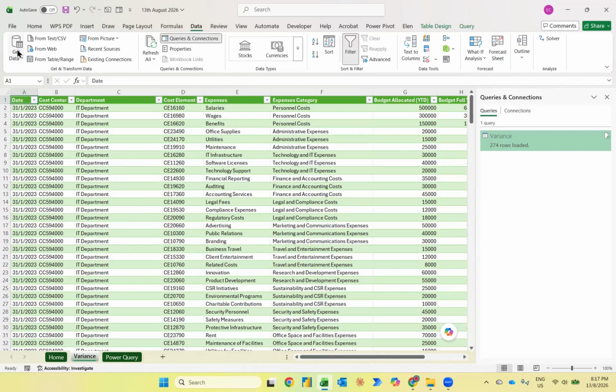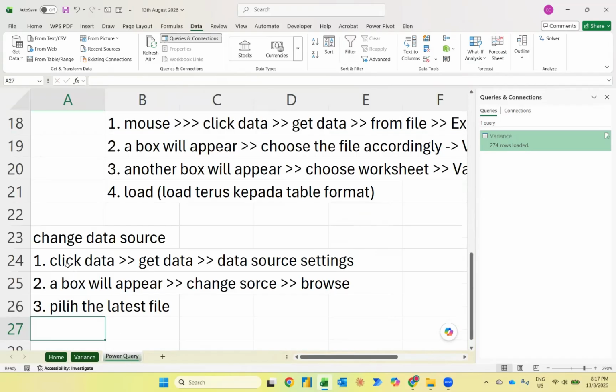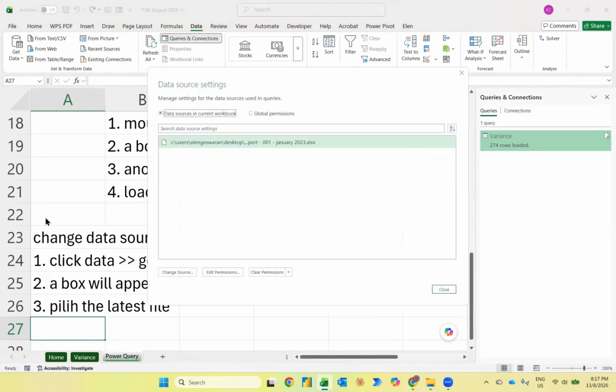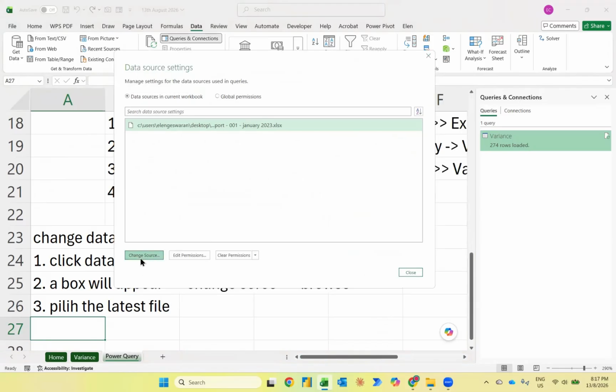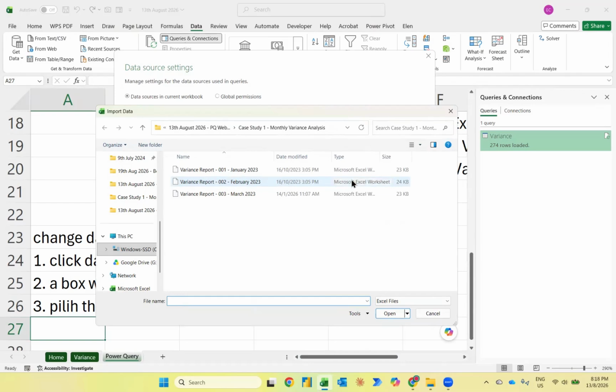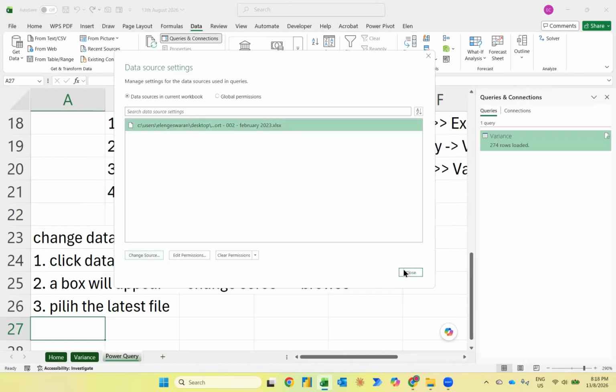So data, get data. So this is the notes. So click data, get data, data source settings. I click over here, and then you will notice that a box will appear. So kotak ni, what I do is I click change source. Once I click change source, you will notice a box will appear. So dalam kotak ni I tekan browse. Bila saya tekan browse, I need to choose the latest file. So just now initially I pilih file January. So now I'm going to choose file February. I press import, I press OK, I press close.